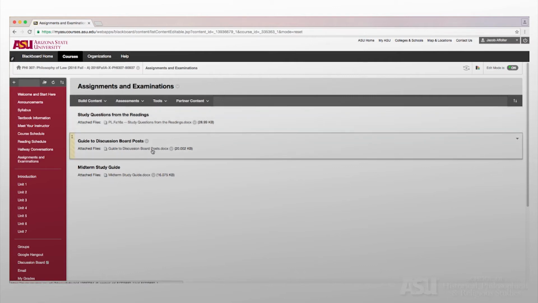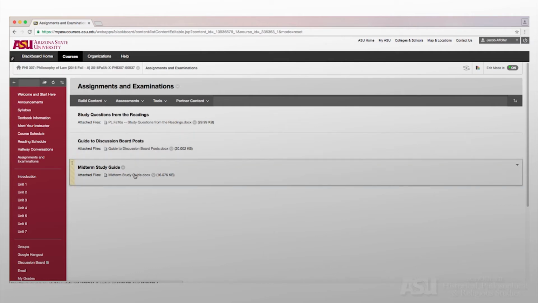I also have the guide to discussion board posts, which explains how I grade them, what kind of things I expect you to say, etc. And the midterm study guide. Okay? That's a study guide for the midterm. And when the time comes, I'll also have a study guide for the final exam.